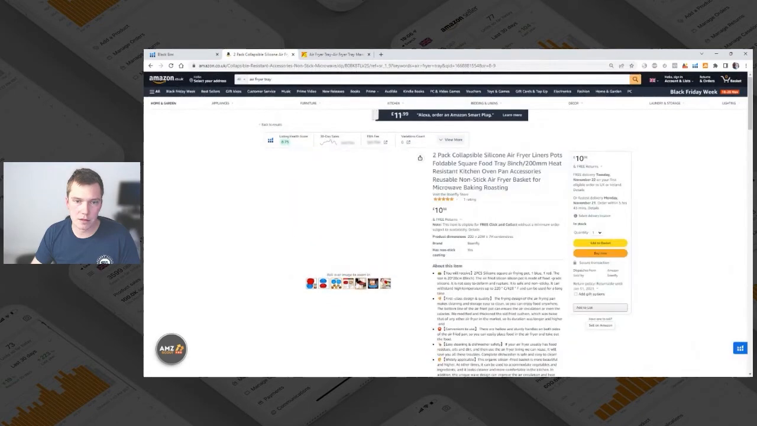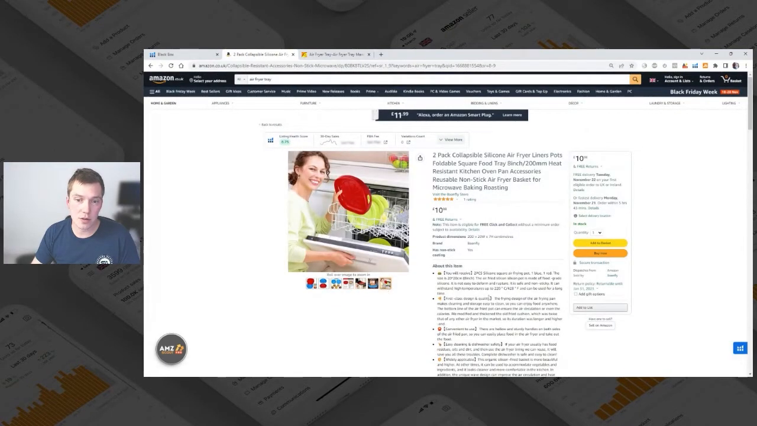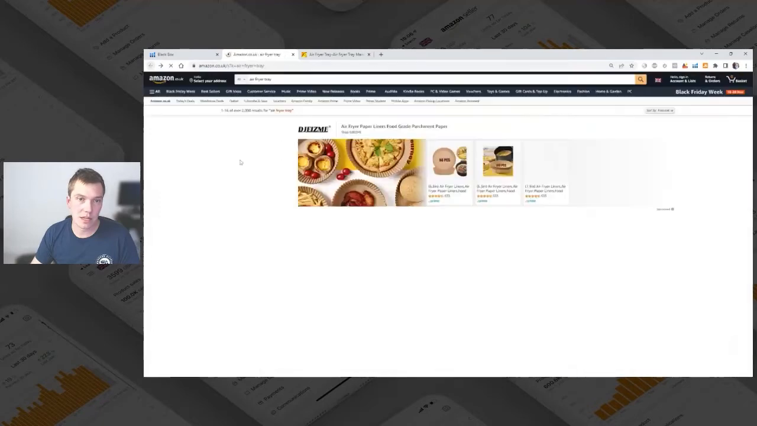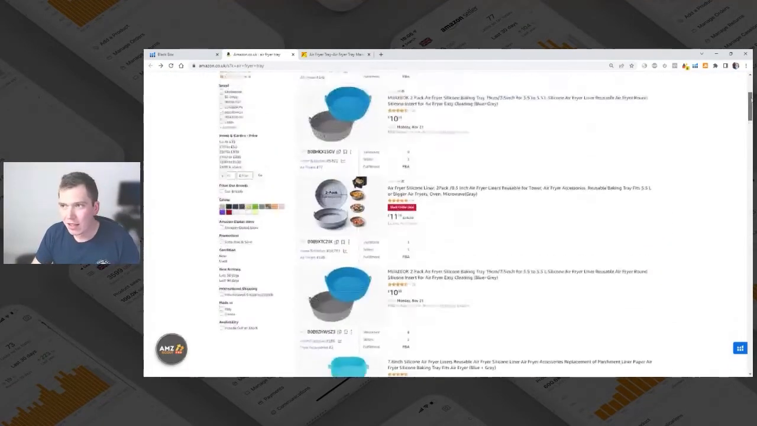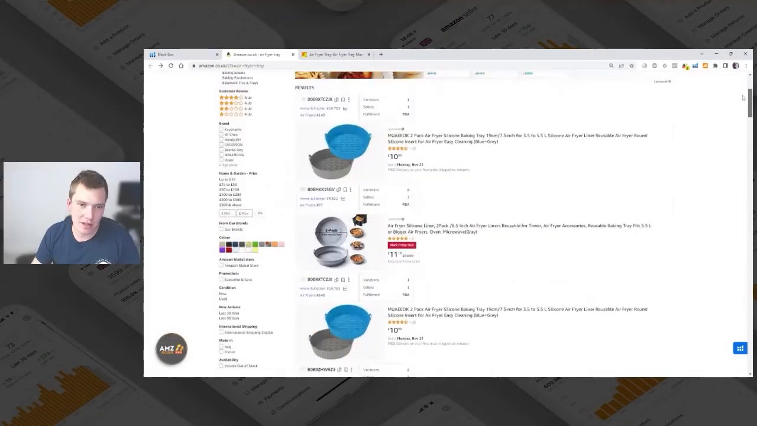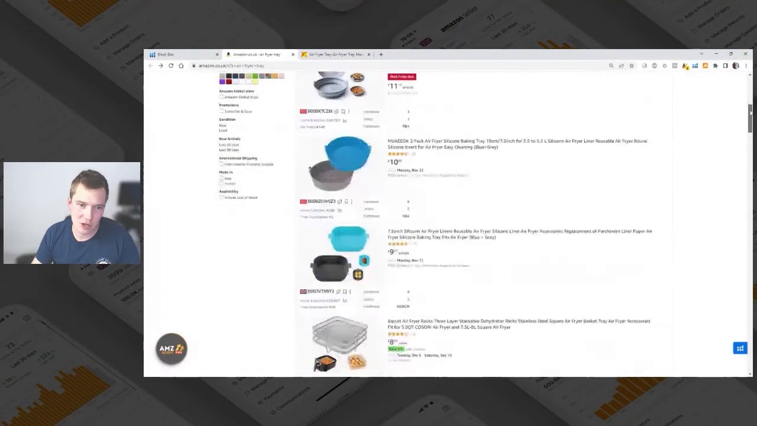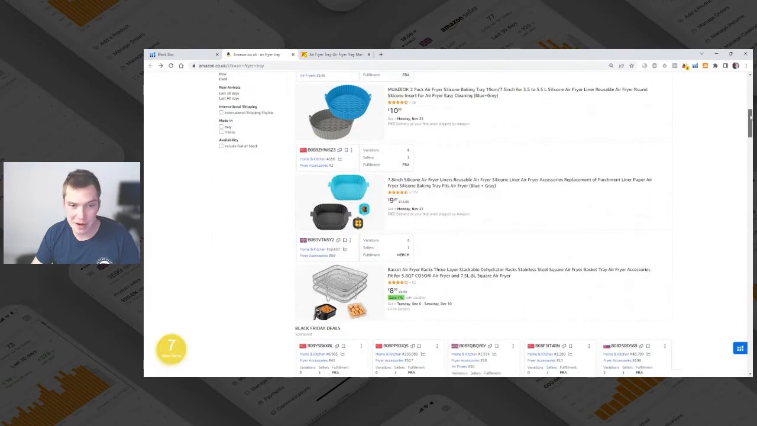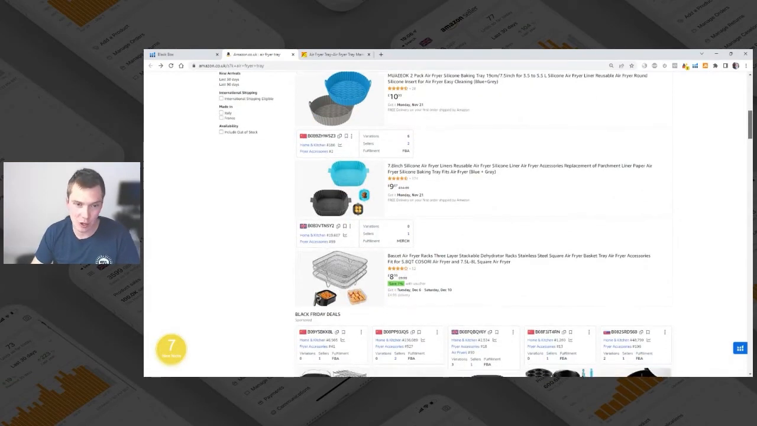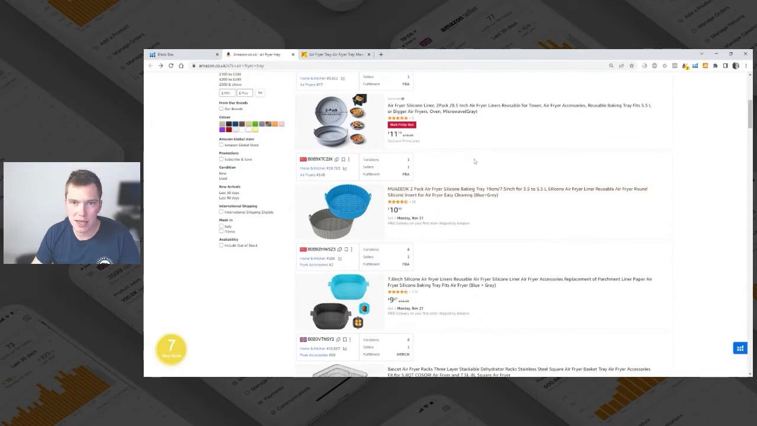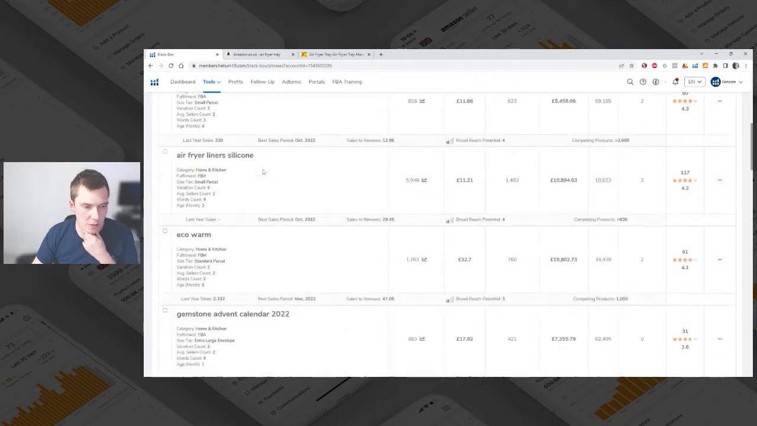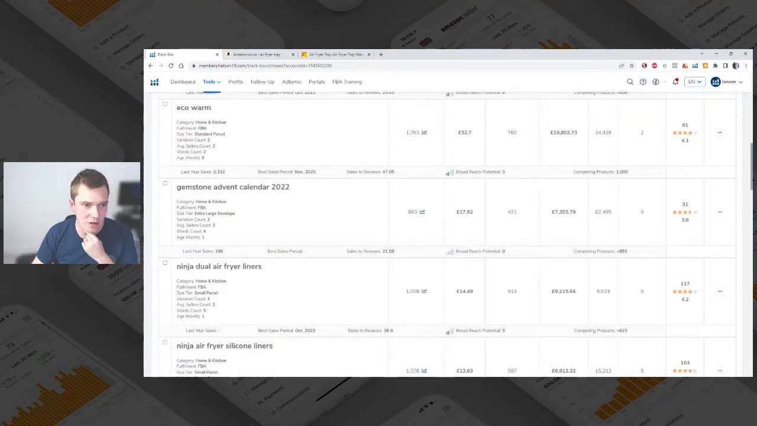But I do actually think it could be something worth digging into further, because what I'm thinking at the moment is there are a number of ways to easily differentiate with this, aren't there? I mean, you could, first of all, do 3 in a pack. Everybody else seems to be doing 2. You can change the color. You could probably change the shape to say it's compatible with a certain brand. I don't actually know much about these air fryers. I think Ninja Jewel is one.